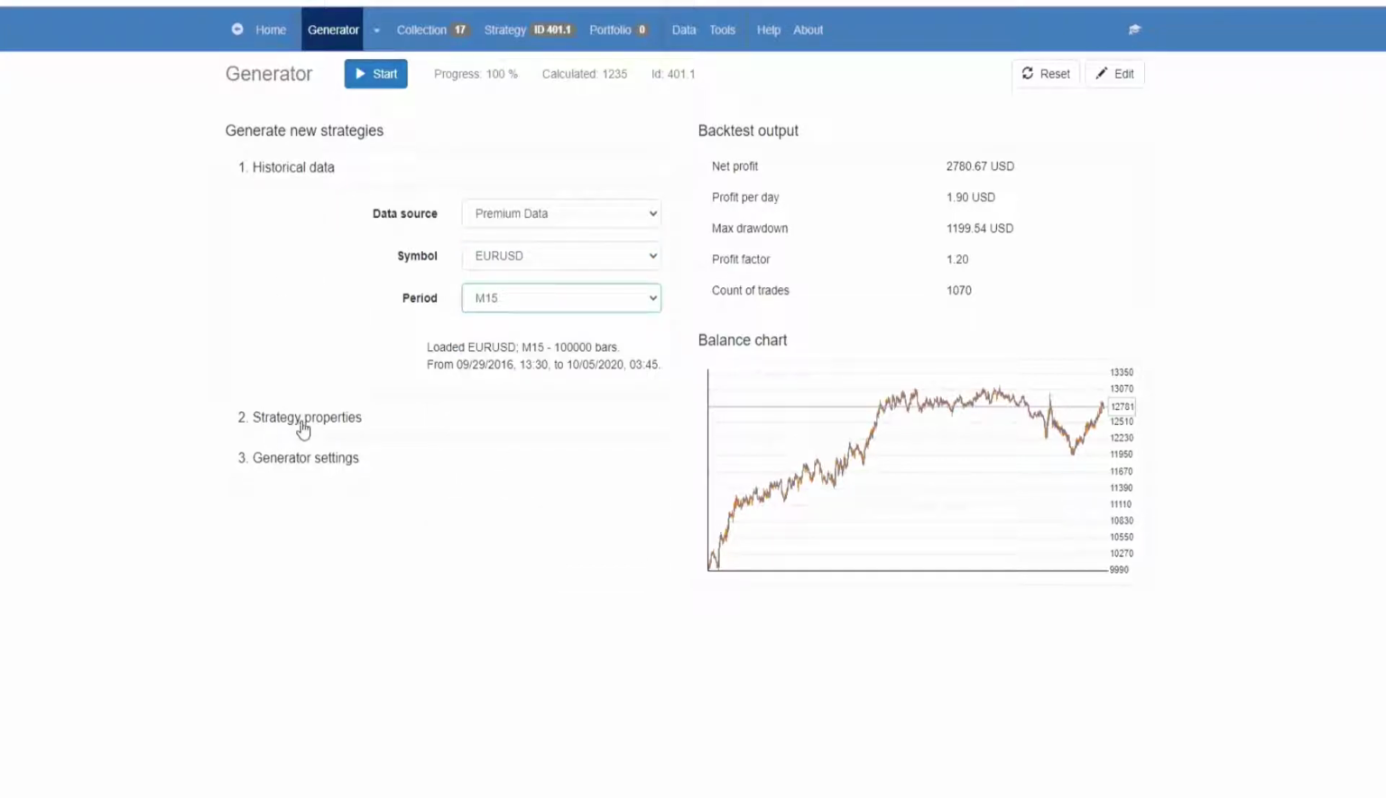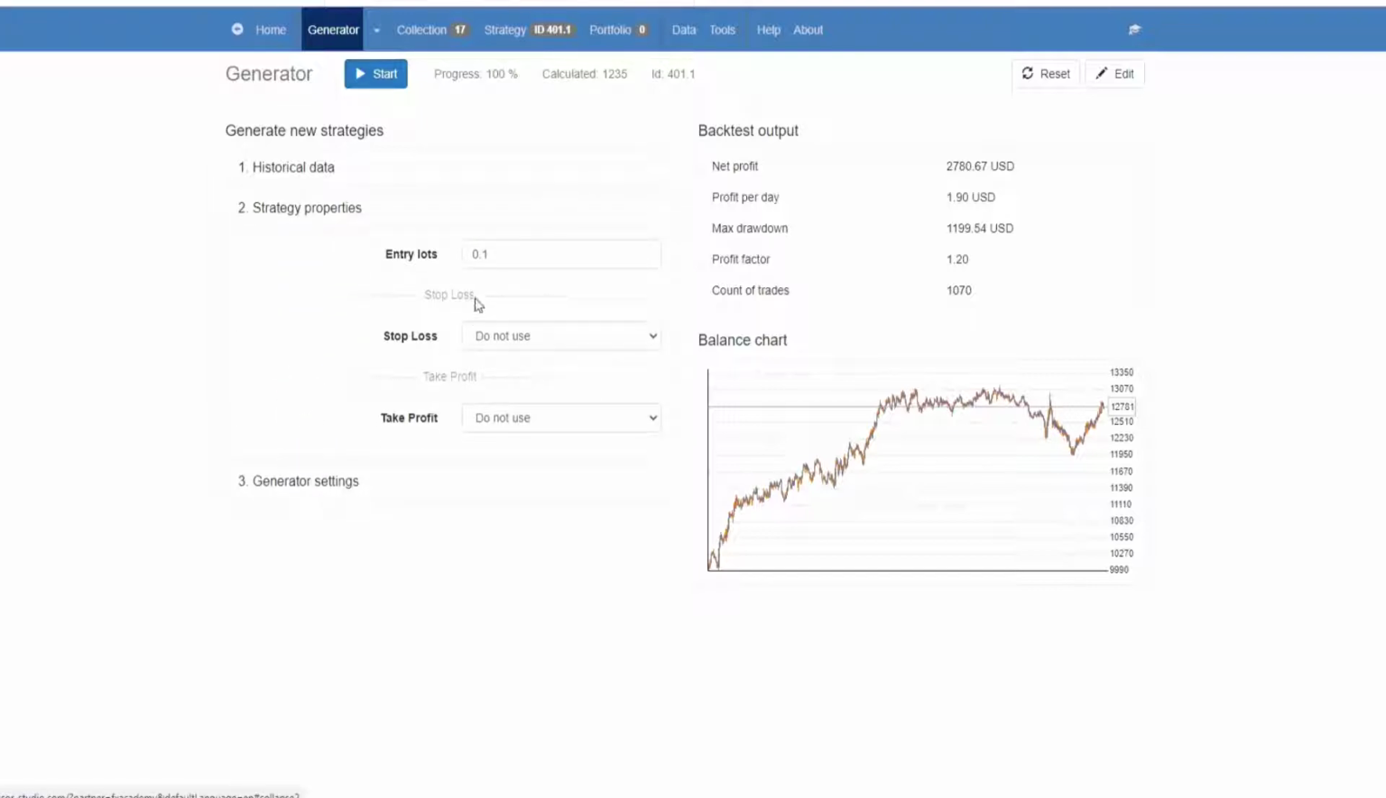Below the historical data, we have strategy properties, and this is where you would set your entry lots, the type of stop loss, so you can set it to do not use, always use, or may use. Now, if you set it to do not use, it will not put in a stop loss into the strategies. If you set it to may use, it will decide whether or not it needs a stop loss, and always use, it will always put in a stop loss. Then you can do the same with your take profit.